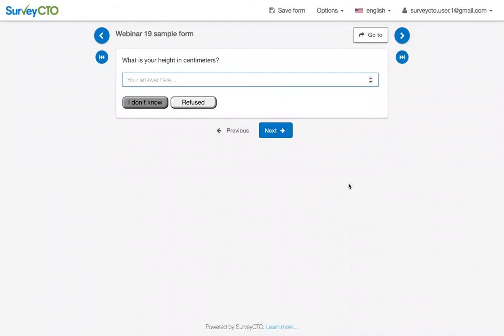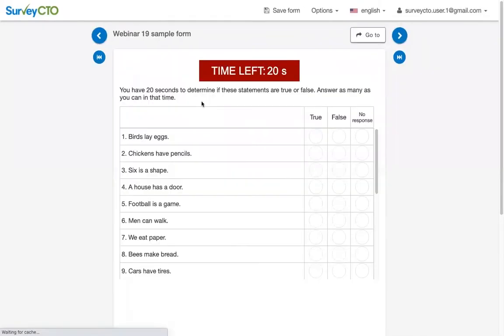Here, this field is asking the respondent their height, but there are also buttons in case the respondent either does not know their height or refuses to answer. That way, the enumerator can just select those buttons when needed. This field plugin is a bit more fancy. It is a timed list of statements where the respondent must answer true or false.